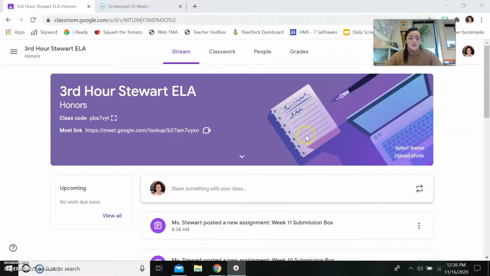So this page that I have pulled up here is just one sample of one of my classrooms, my third hour. All of my classrooms look exactly the same, maybe just with different colors. So if your child is in first hour, sixth hour, seventh hour, eighth hour, etc., yours will look similar, maybe just with a different cover picture.